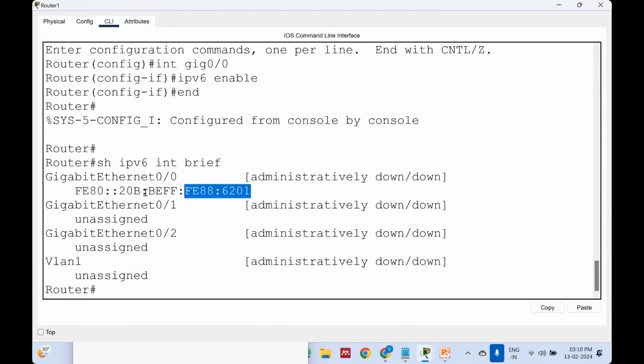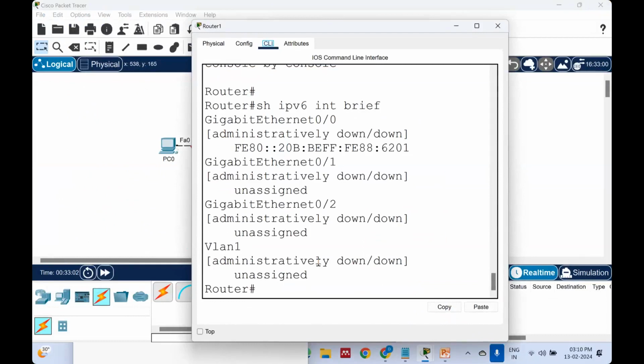Okay, now how did it come? From the MAC address. So 64 bits from the MAC address, and you can see that it is FE80. Okay, now let me copy this address just to ping and check whether it is working from the PC. And one more thing I have to do.